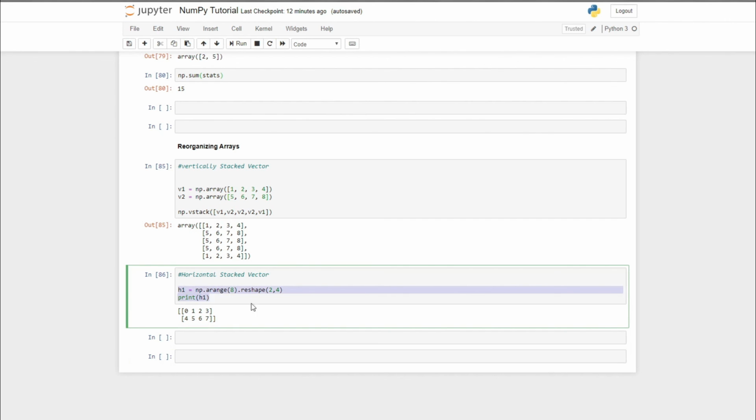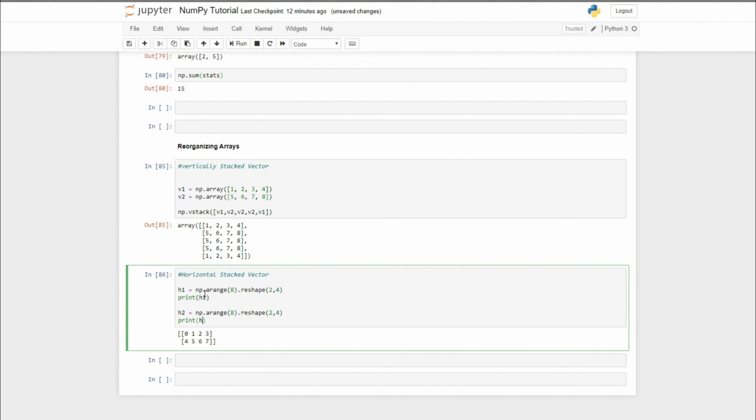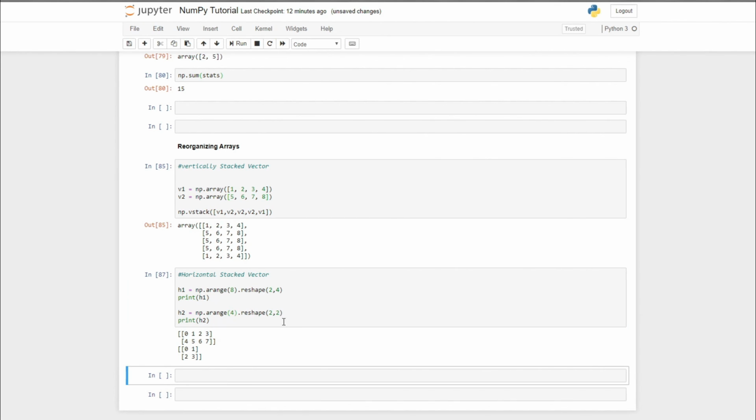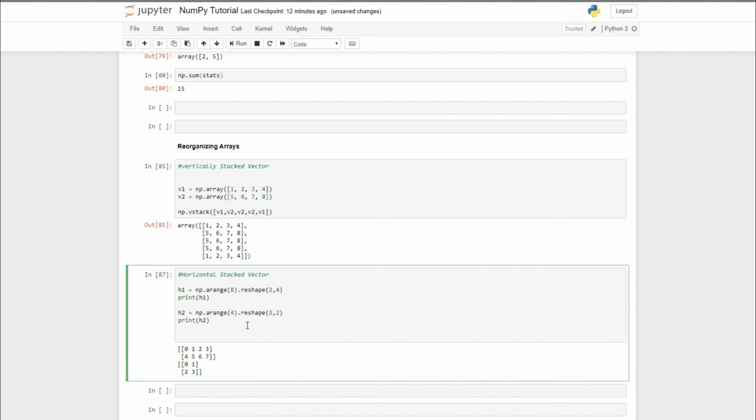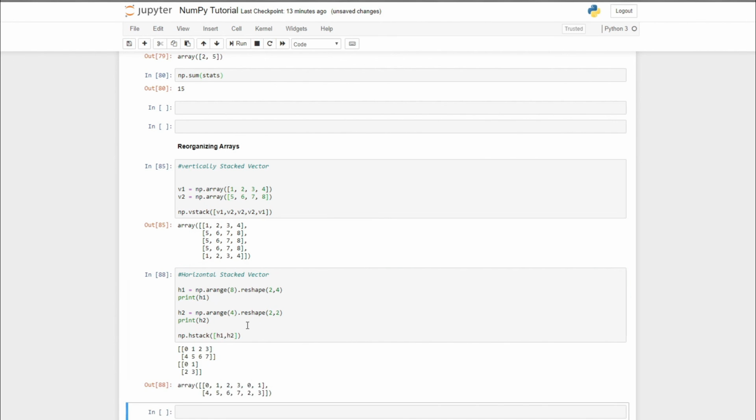Let's declare another matrix called h2, and assume it also contains the same number of rows, because for horizontal stack we want the same number of rows. So it should also contain 2 rows, but for columns we just make it 2. It is a 2 by 2 matrix, so the total number of elements will be 4. Now if I print h2, you can see it is a 2 by 2 matrix, and h1 is a 2 by 4 matrix. So we can perform the horizontal stack. To do that, you just need to write np dot hstack, and then in the parentheses and square brackets write the matrix names, h1 comma h2, and it will perform this.